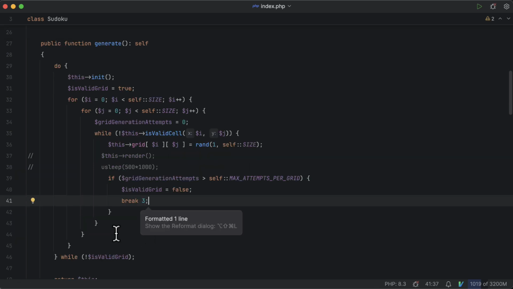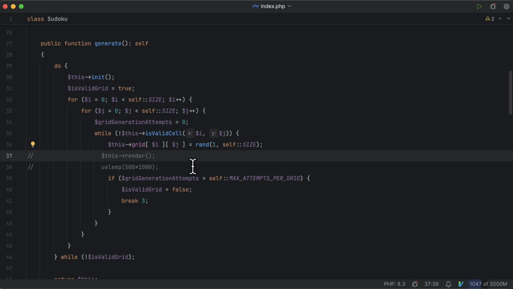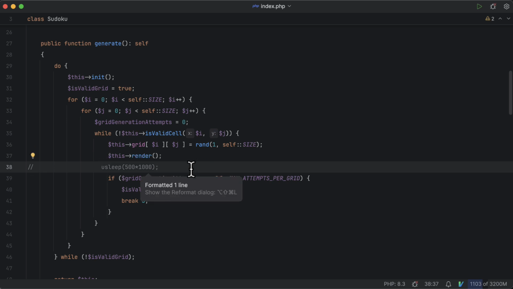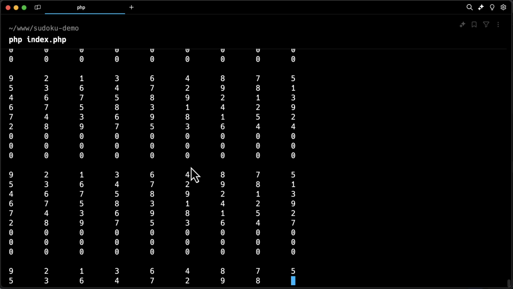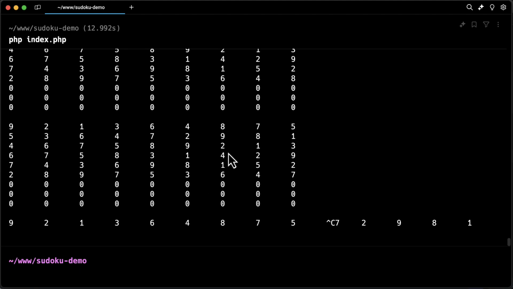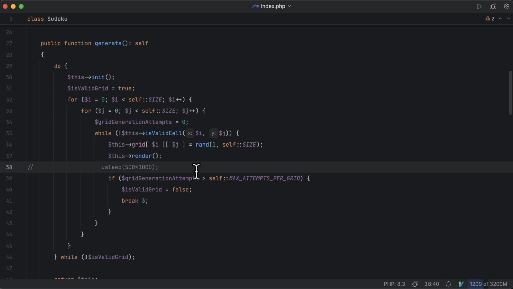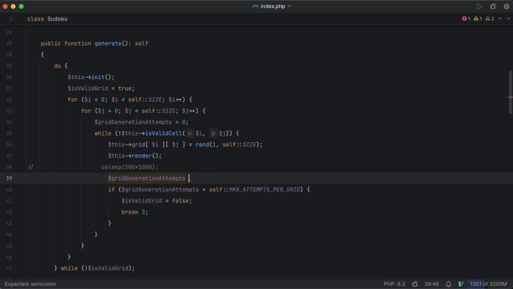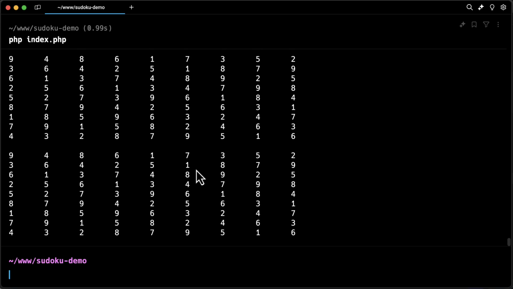Let's format. Let's try again. But this time we will render, but we will not sleep for the 500 milliseconds as it will take a lot of time. Let's see. So it got stuck because we did not increment the number of tries. Like this. Let's try again. There we go. So we shouldn't have duplicates in the rows nor in the columns, but we might find duplicates in the same block. So let's try to solve that.